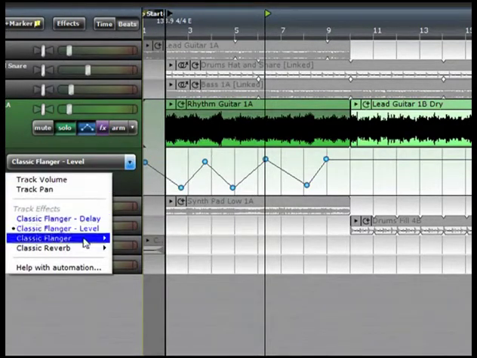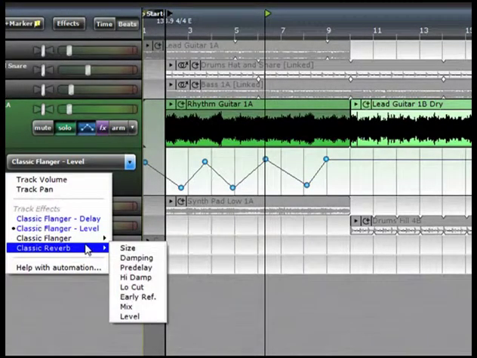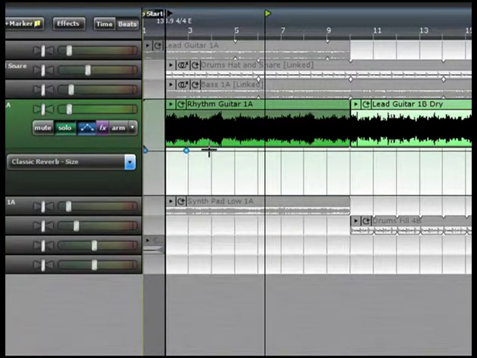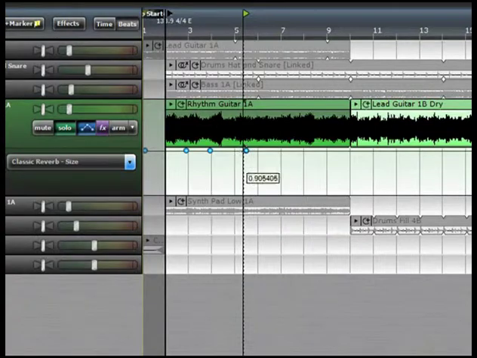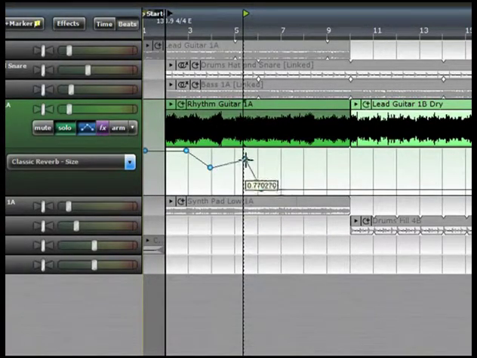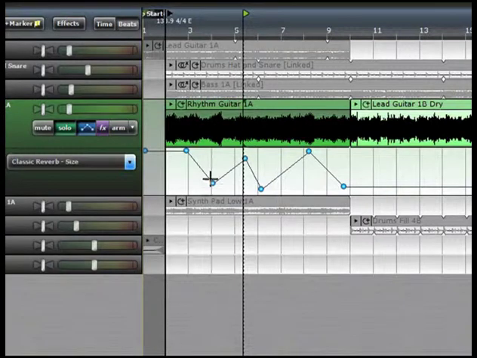we can go down, select Classic Reverb. I want to adjust the size, my edit points, and we're doing this very extreme just to highlight what you can do with it. Rewind and play.